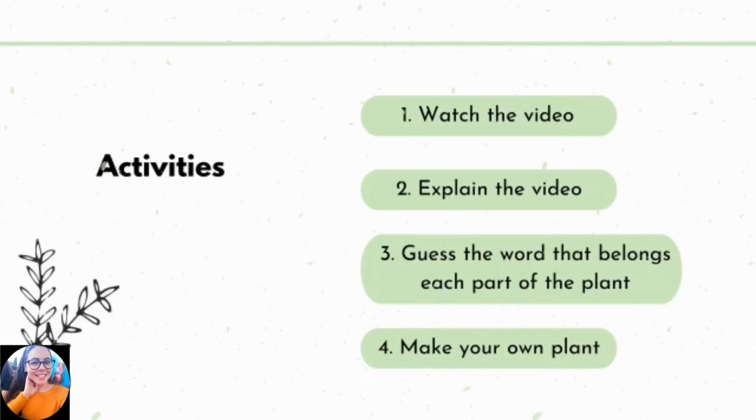to capture or formulate ideas, and also motivate them to participate and give their opinion about the video of the parts of the plant. And most importantly, what they learned about the video.